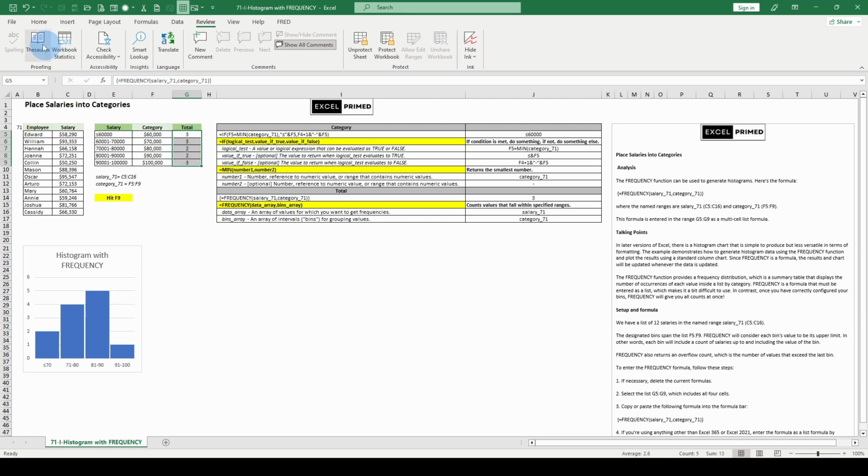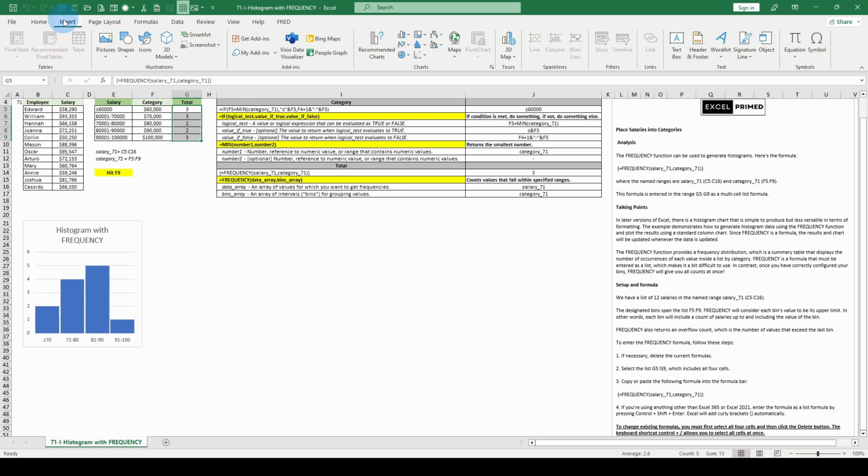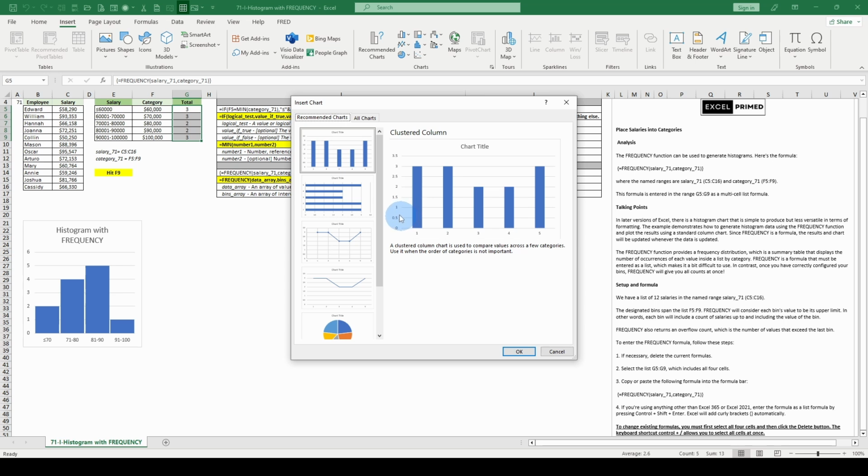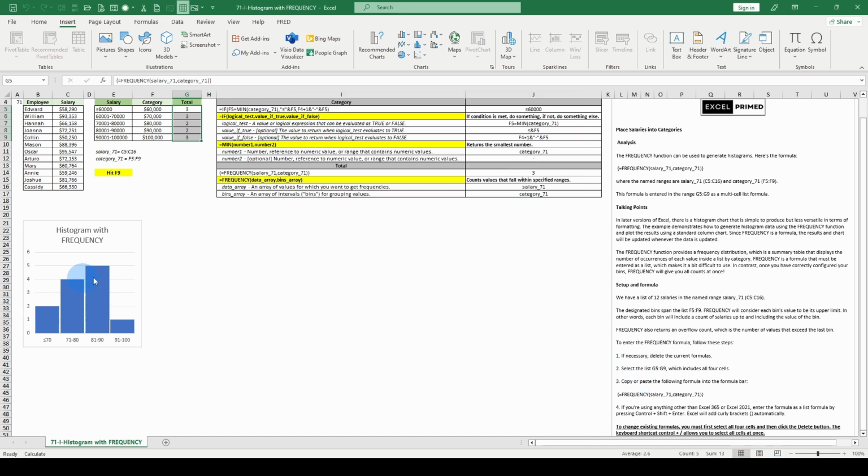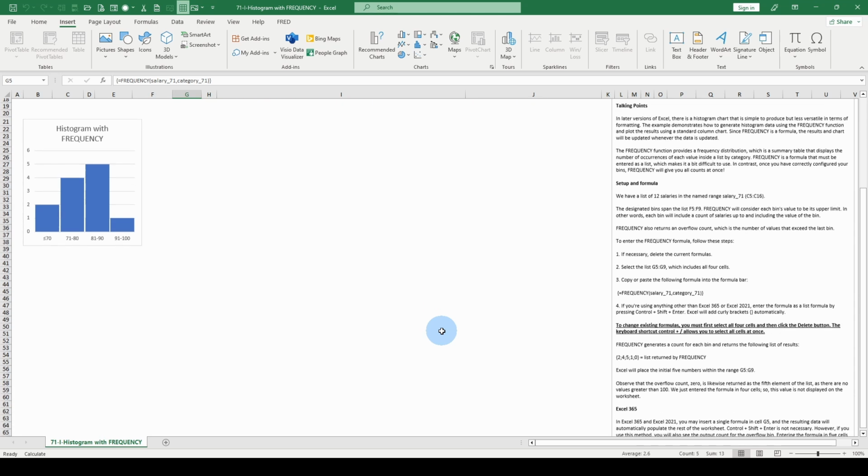We can go insert. We're just going to hit insert charts, and we want a cluster chart. So hit recommended charts. See where it says cluster charts? We want something that looks like this. Just hit OK, and then you can format it however you want. This is not a lesson on charts. You can play around with it.